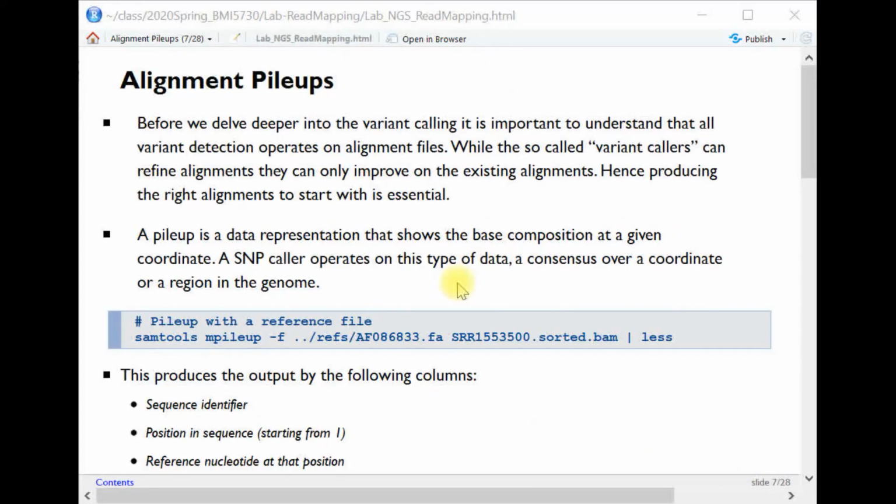Before we dive deeper into variant calling, it's important to understand that all variant detection operates on alignment files. Even though the so-called variant callers can refine alignments, they can only improve based on the existing alignments. Therefore, producing the right alignments to start with is essential. A pile-up is a data representation that shows the base composition at a given coordinate. A SNP caller operates on this type of data, a consensus over a coordinate or a region in the genome.